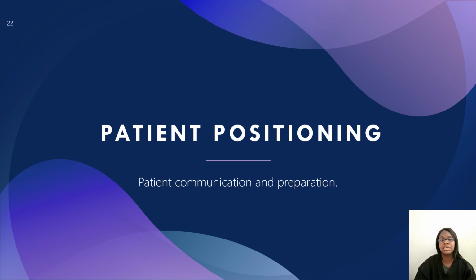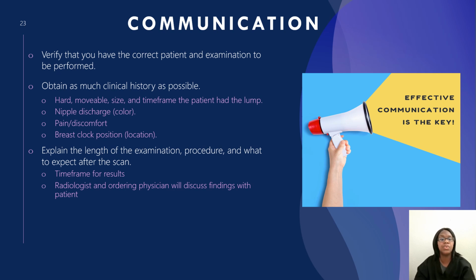The patient positioning with breast ultrasound is very important, so I will dive into this. For communication, you want to make sure that you are communicating with the patient, making sure that you have the correct patient, the correct exam pulled up, knowing their clinical history, if the lump or if the pain was, how long did it take? Was it there for a long time? Has it been there for a month? Is the lump that they are experiencing hard? Can it move? Is it big? Is it small? Different things like that will help the radiologist out a lot.